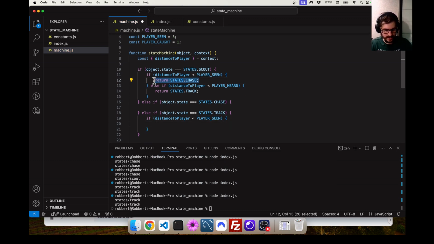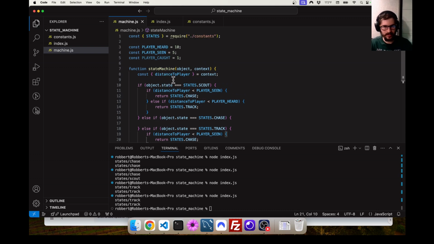We go to states.chase. And you might say, well, why don't we just have something simpler where if the distance to player is ever less than player seen, we go to that state? Well, there might be some cases where, for example, maybe this AI is wounded, or maybe they're running away from the player because the player is too strong, or maybe they've got a different goal. We don't always want them to follow this.